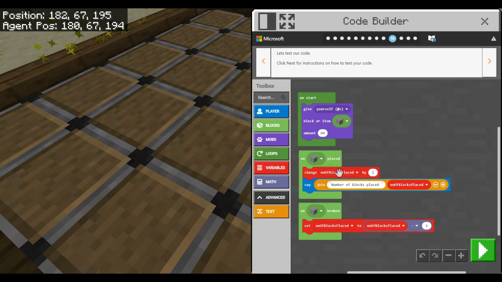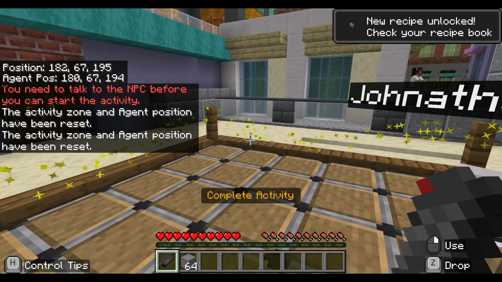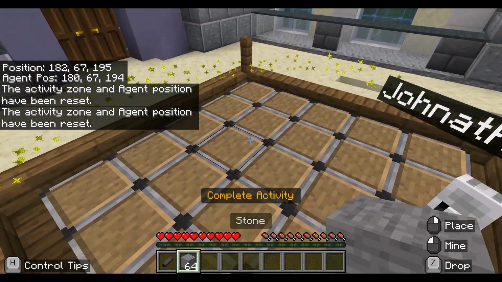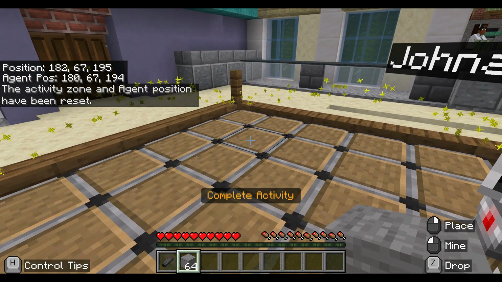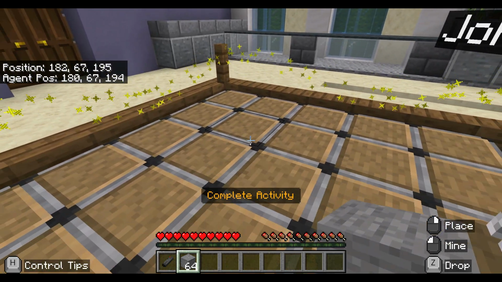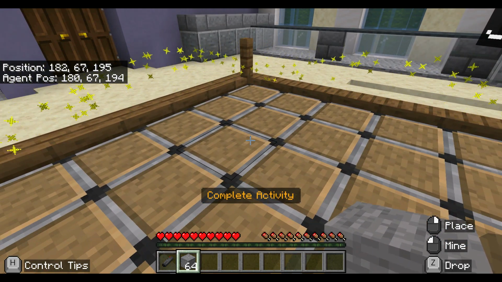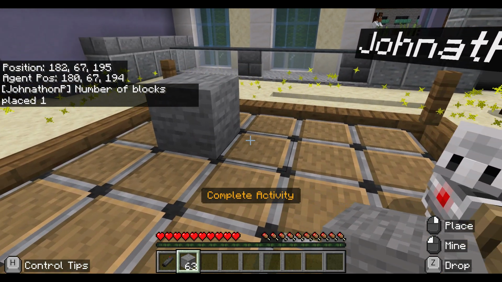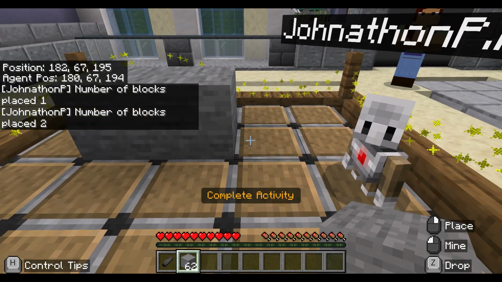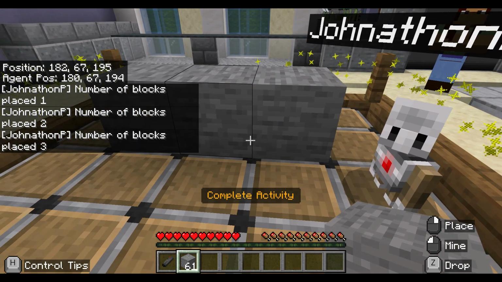You can actually get rid of it. When we press the start button, this code will run. Then it will wait for these events to do these lines of code. Notice how those stone blocks just popped up into my hotbar there. Okay, now when I place a stone block, it should update the value of the variable and also put something in the chat. Number of blocks placed 1, number of blocks placed 2, number of blocks placed 3.